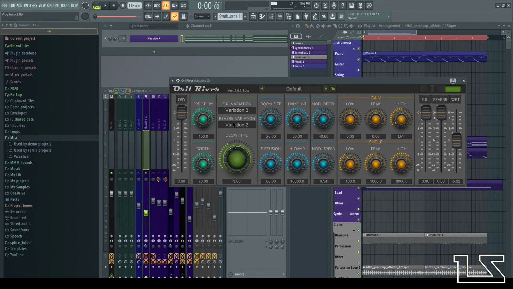Next up, we have the variation types. We have the early reflection and the reverb variation. The early reflection kind of determines, you know, the very, very first tips of the reverb sound before the main sound of the reverb steps in. So let's see what we got here. And again, early reflection is kind of hard to find in the sound.